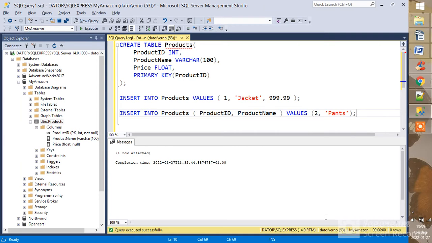So we have specified that we are going to add data to these two columns, and here we have specified the data that we will add. So again, I only want to run this line of code, so I will select this line and I will press F5. And we see here one row affected. That is the feedback we get from the database, and that is what we want.